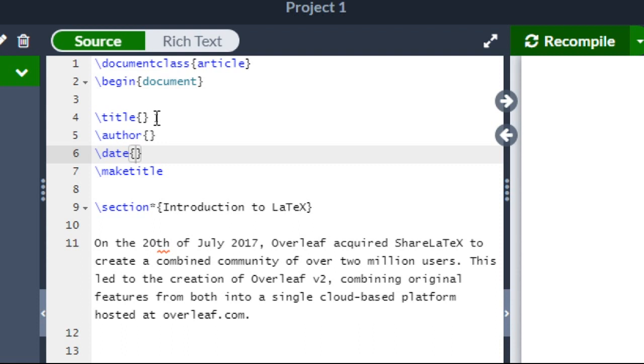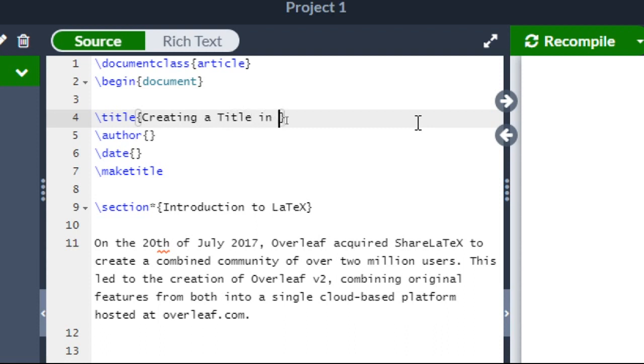So let us give a title to our document. Say the title is Creating a Title in LaTeX.